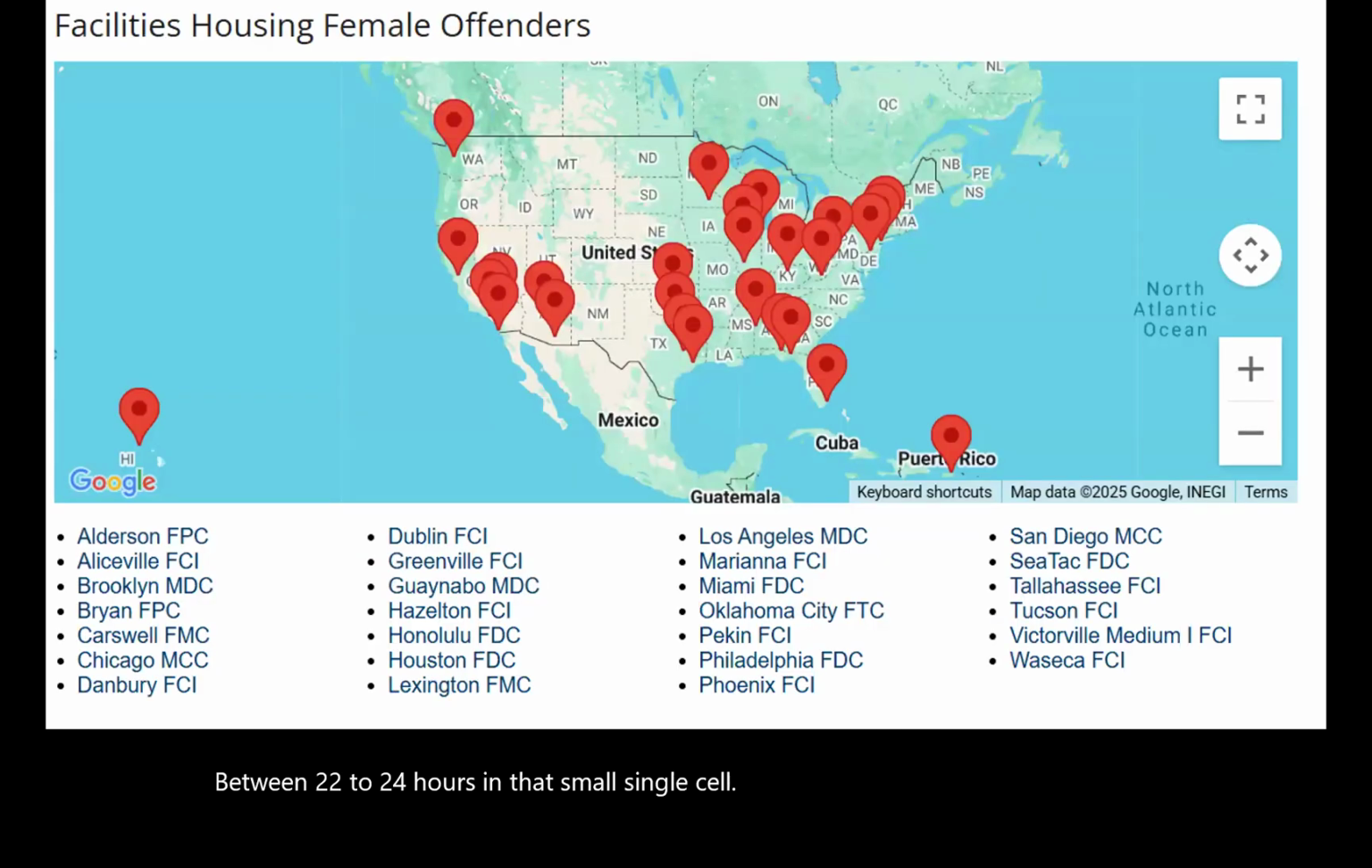So where are women located? This map shows the facilities housing female offenders.